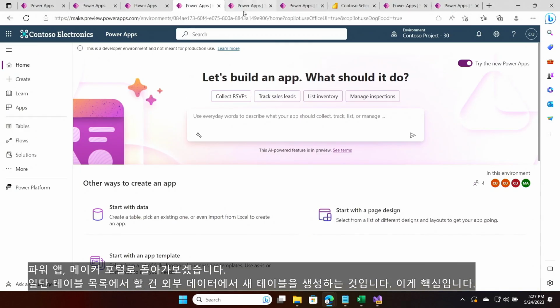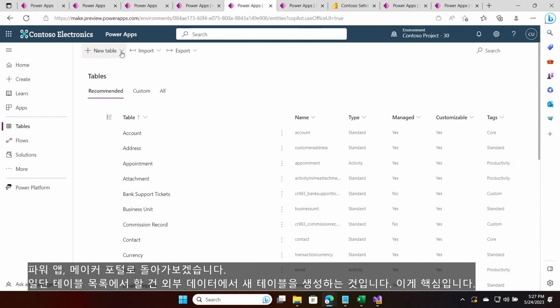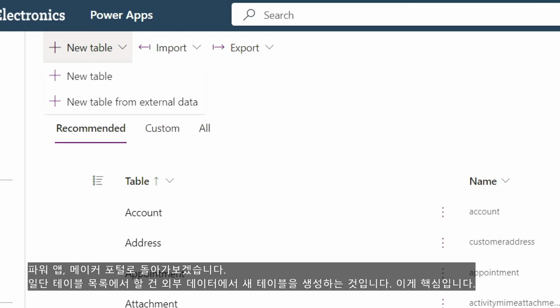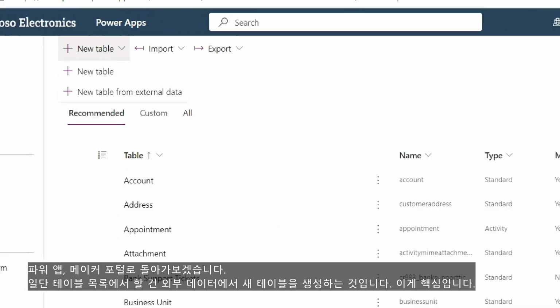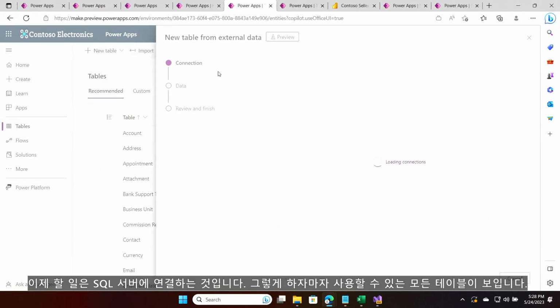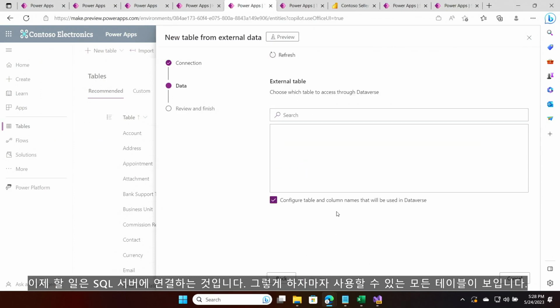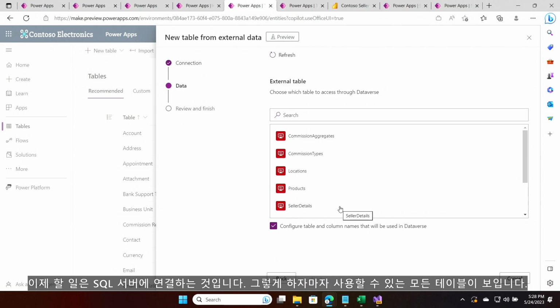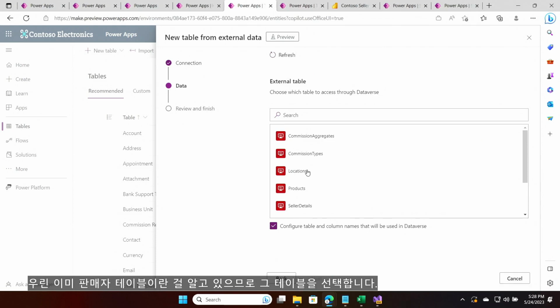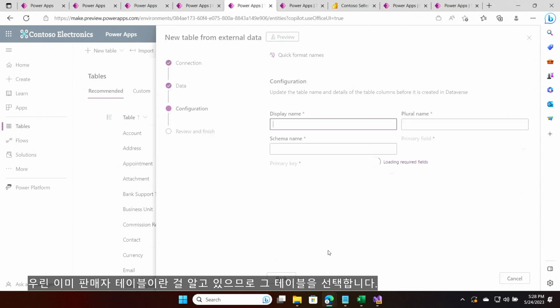So going back to Power Apps Maker Portal, what I'll do is I'm in the list of tables, so I will create a new table from external data. That's the key. And what I'll do is I'll connect to the SQL Server, and as soon as I say that, it will offer me all the tables that are available for me to use. We already know that is the sellers table, so I'll pick that one up.